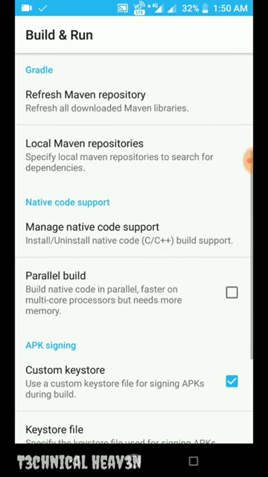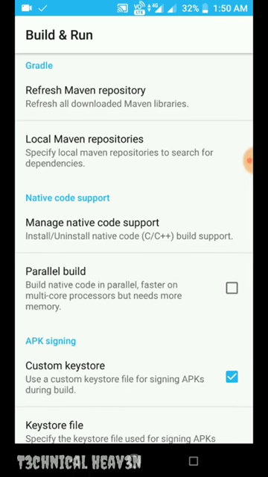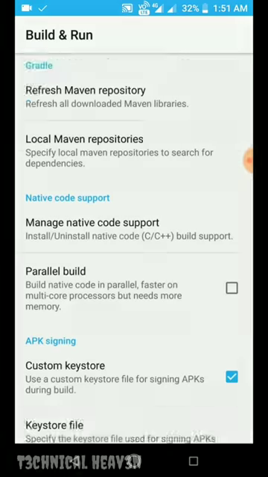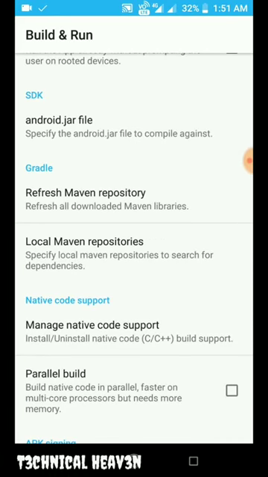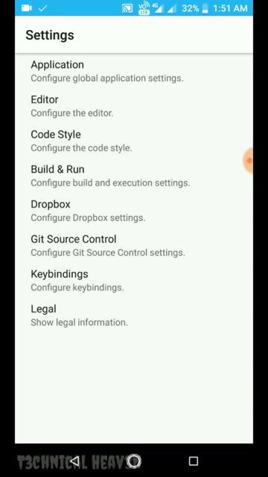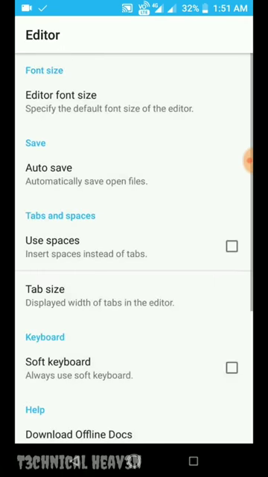And this native code support is for NDK support. If you want to build your Android application using C++, you have to install this extra 200 MB package to start developing using C++, and this is for Maven repositories. So that's all. You can configure your application in the settings section, like your editor and all the stuff.